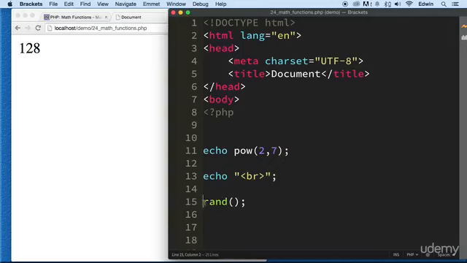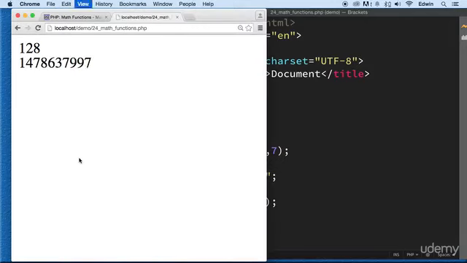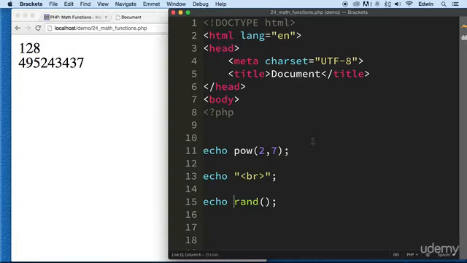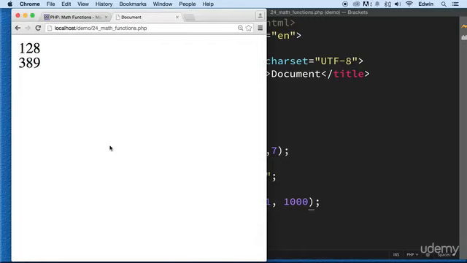Actually, we need to, there we go. Look at that random number. Crazy random numbers, right? If I refresh it, it gives me a random number all the time. And if I pass it parameters, I'm telling it to start from 1 and give me a random number from 1 to 1,000. Now, if I refresh, look at that. A different number from 1 to 1,000.